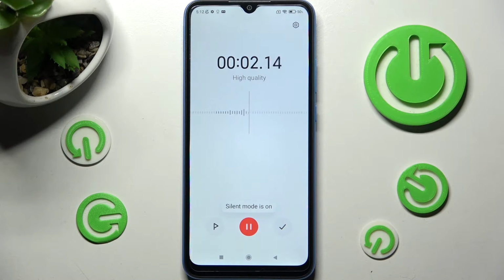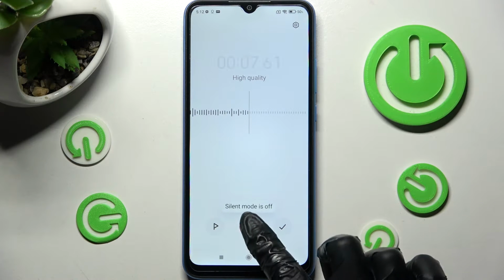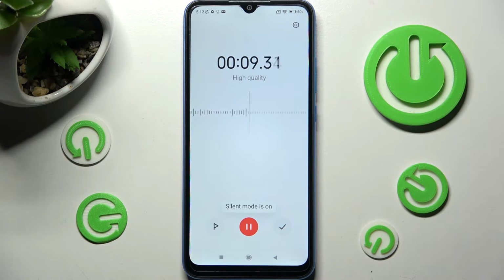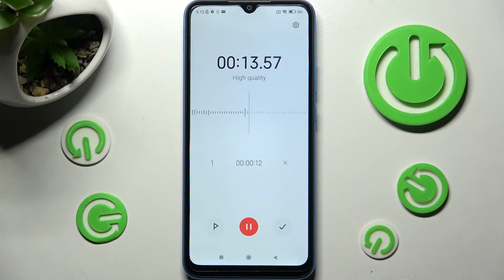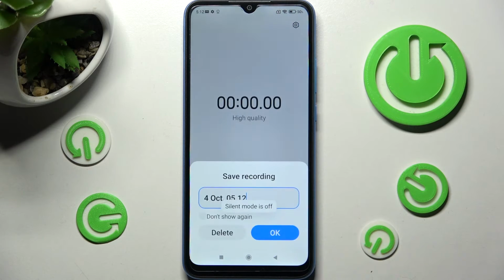As you can see, recording is now on. In order to pause it or unpause it, use this red button. If you want to add a bookmark, click on the left one with a flag. And if you wish to end it and save it, click on the check mark on the right.